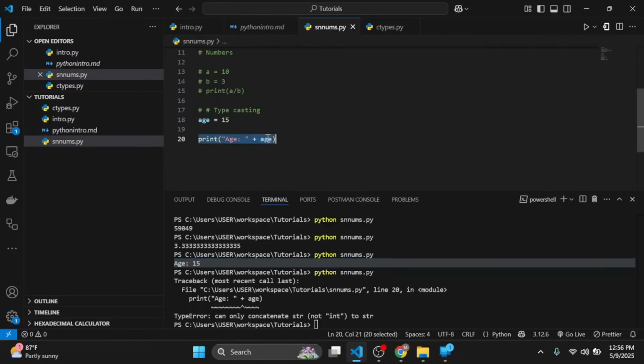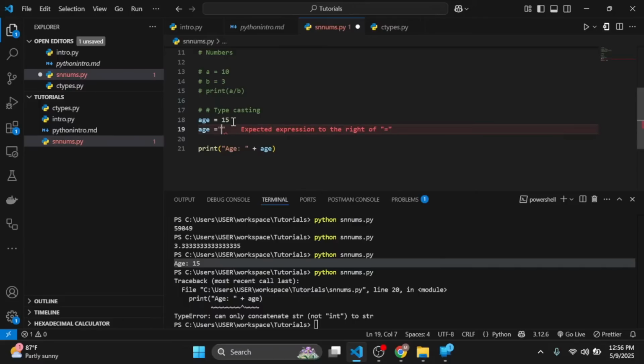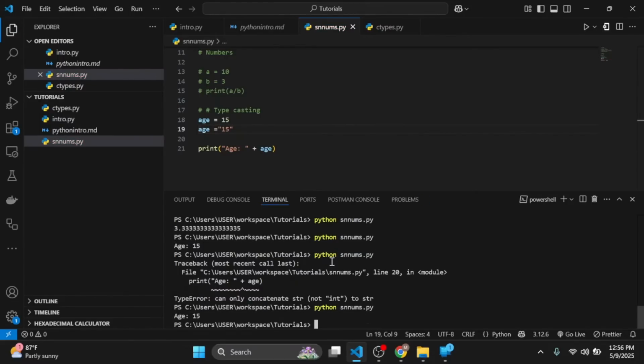We are going to change our age into a string. Do you understand? We declared it as an int, but we are going to change it to a string. We call it type casting. You change from one type to another type without redeclaring. Though if you want to redeclare, this is what you do: age equals "15", as you can see here. And if you run this, it is going to work.